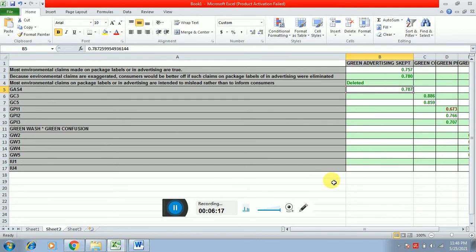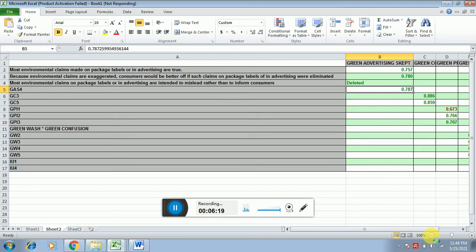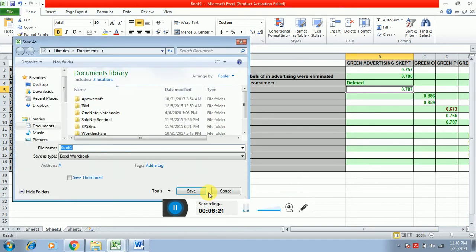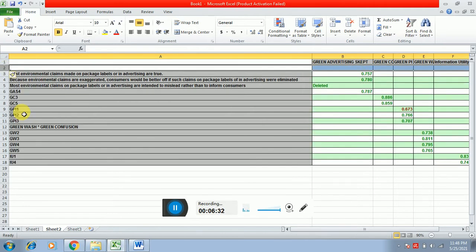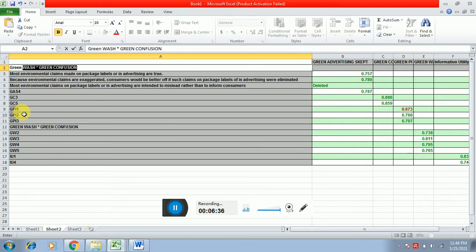Alright, after completing this, what you have to do is adjust these columns. Insert a row over here like this, and the name of this variable is green advertising skepticism, and then you have to mention the Cronbach alpha value over here as well.